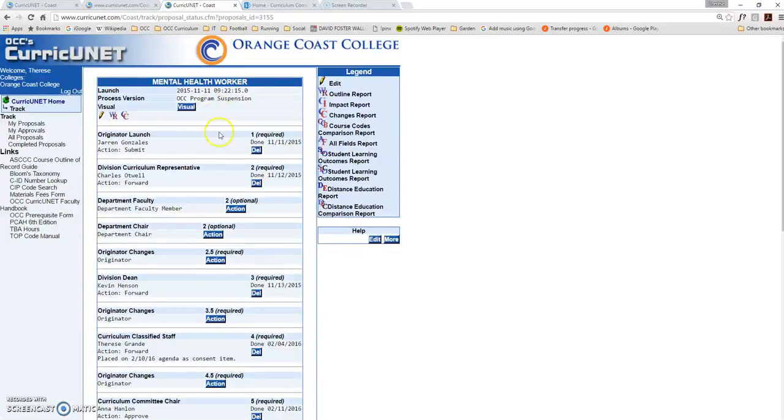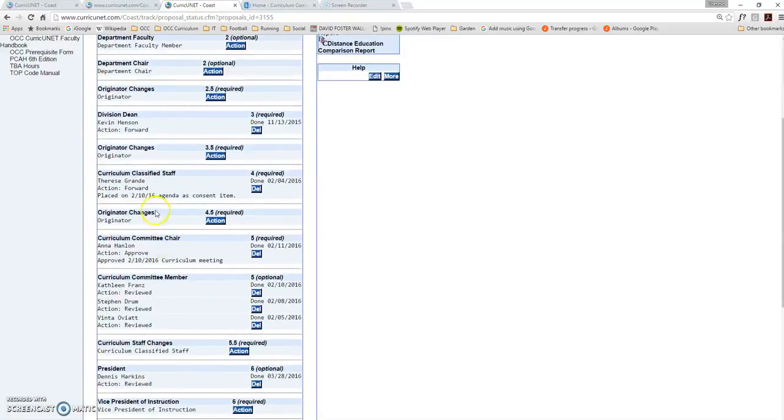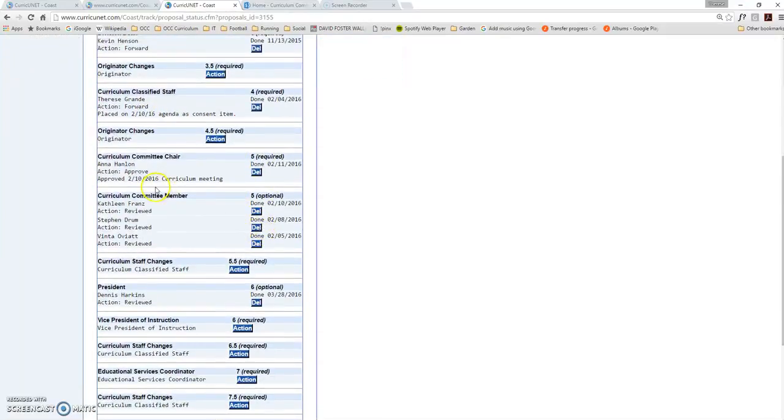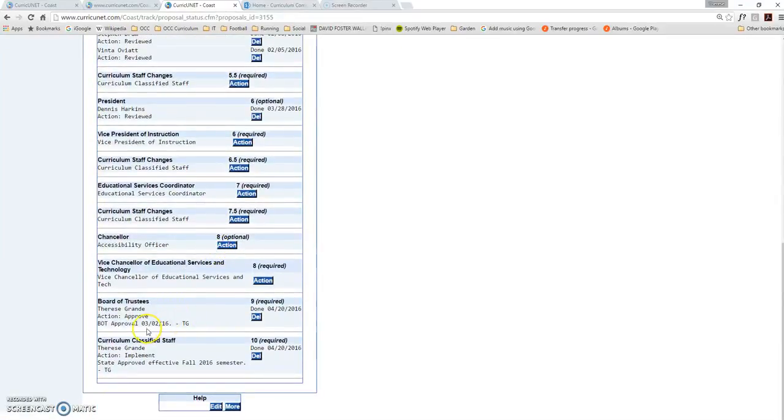As your item progresses through the curriculum process, dates will be entered giving you more information. For example, we see that this particular item was placed on the February 10th agenda as a consent item. It was approved at that meeting. It was approved at the board on March 2nd, and it was implemented after the state approved it.